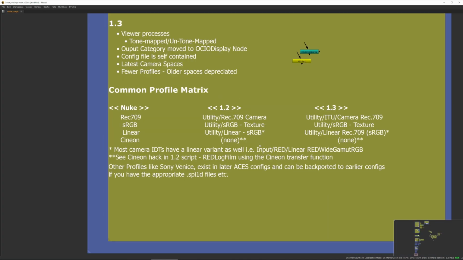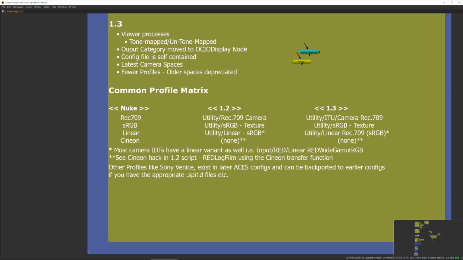The other thing relative to them moving things around, here are some common profiles and the matrix of where they port relative to where you're at. So if you're using Nuke default, traditionally just Rec 709 is the only option. That would port to utility Rec 709 in 1.2. A lot of people use output Rec 709, which I personally believe is incorrect because it is a tone mapped process and this is not. And then in 1.3, that moved again to utility ITU camera Rec 709. Similar for sRGB, we have sRGB in Nuke that would map to utility sRGB texture, which also is the same in 1.3.